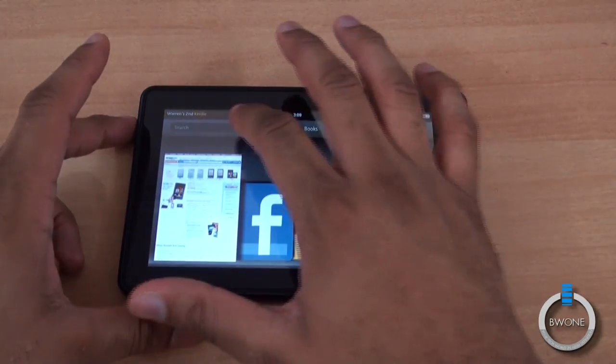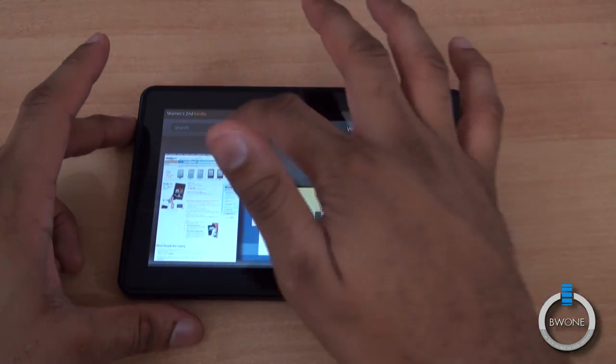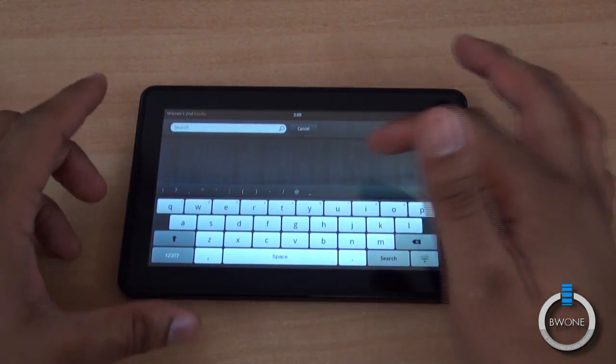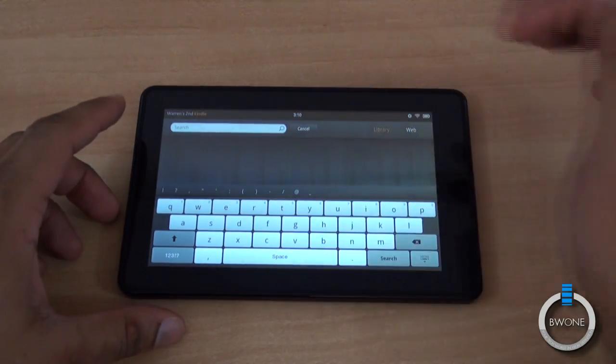And right here at the top you get a nice search bar. You can search for anything just by tapping on it there. You can start searching through your library, search through the web, and we'll hit cancel there.